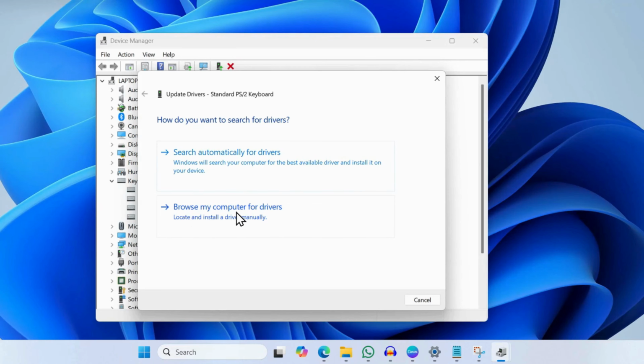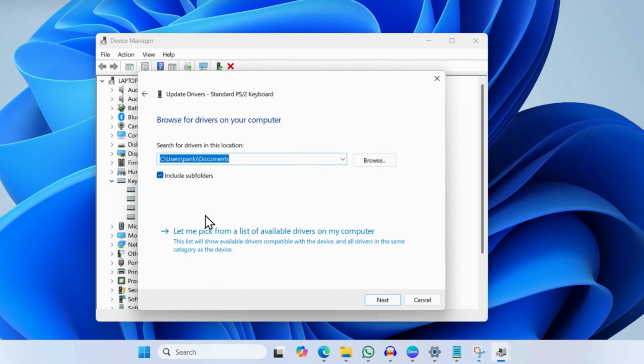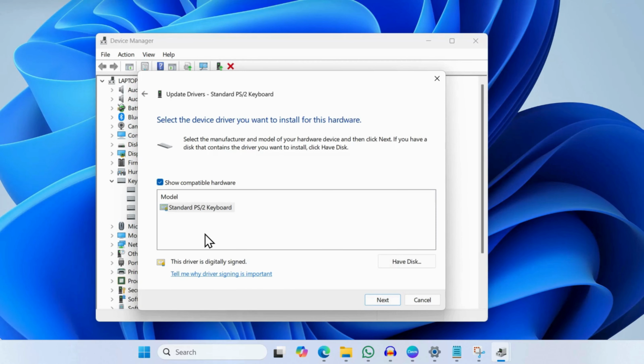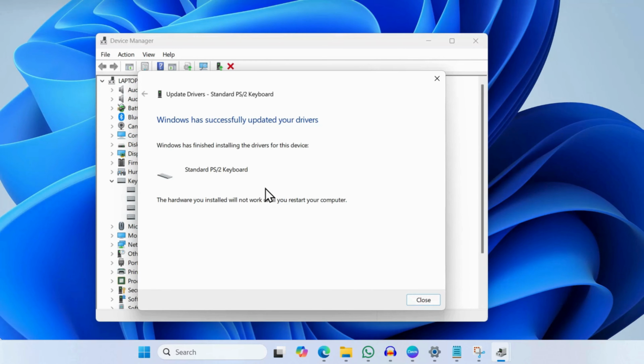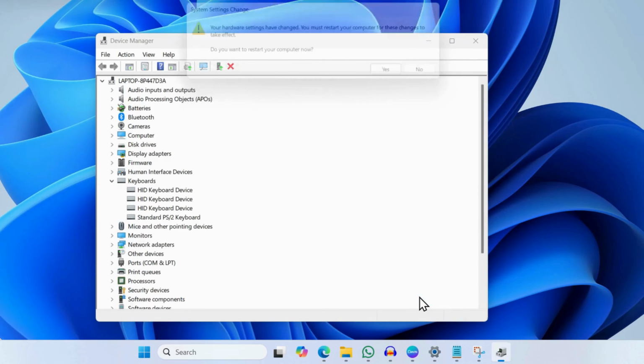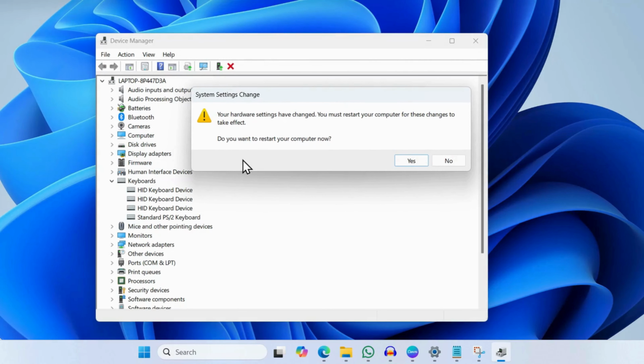Now select browse my computer for drivers. Now click on this let me pick option. Now select the standard driver again and click on next. Now this will update the driver. After that, restart your laptop and see if the issue is resolved.